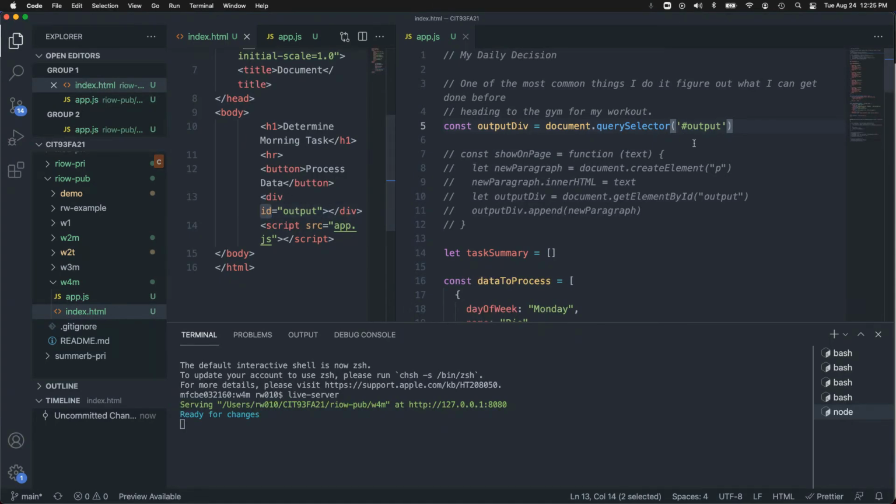So this pound sign indicates that. And again, he talks about this, but I just want you to know I tend to declare and assign this out in the global space so I have access to it whenever I want my code to output, in this case, to that particular div.